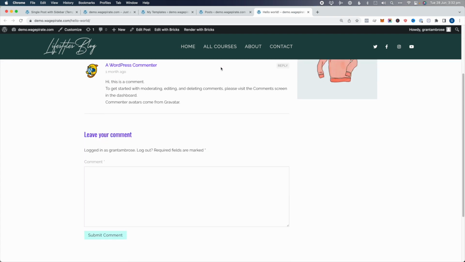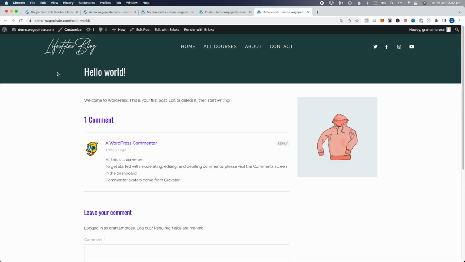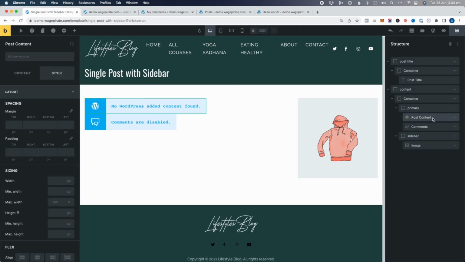So our header, it's fixed on scroll. Our post title is in its own container here, and here we have our post content, and then we have some comments and our sidebar. Now this post content, if we go back to our template here, it's a post content module.